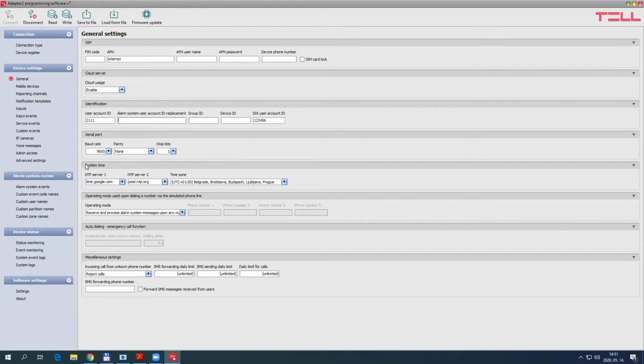The device can set the system time, which is necessary for the logs here, from NTP servers, which you can configure here in this section, or it can also set the system time from the cloud if the cloud usage is enabled, or from one of the receivers configured for reporting. Time zone is also necessary for setting the system time. Now, this is one of the most important settings here, the operating mode used upon dialing a number via the simulated phone line. So what is this good for?